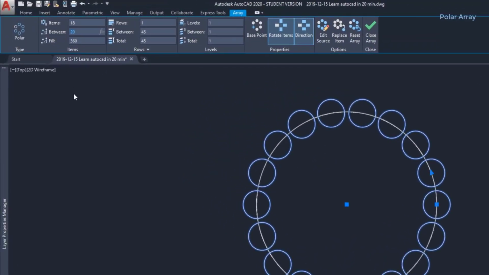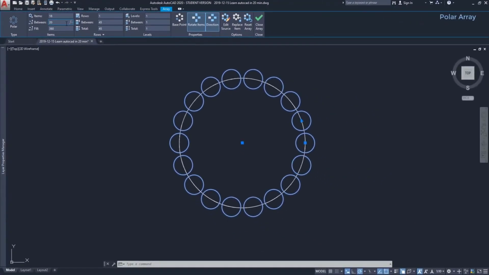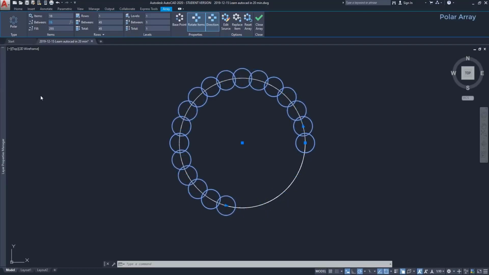If I try to change the angle to 30, you can notice that it doesn't work, because it's not possible to fit 18 items with that spacing. Let's try 15 degrees. So what happened here? In order to keep 18 items, the angle on fill was updated. Now it's only 255.